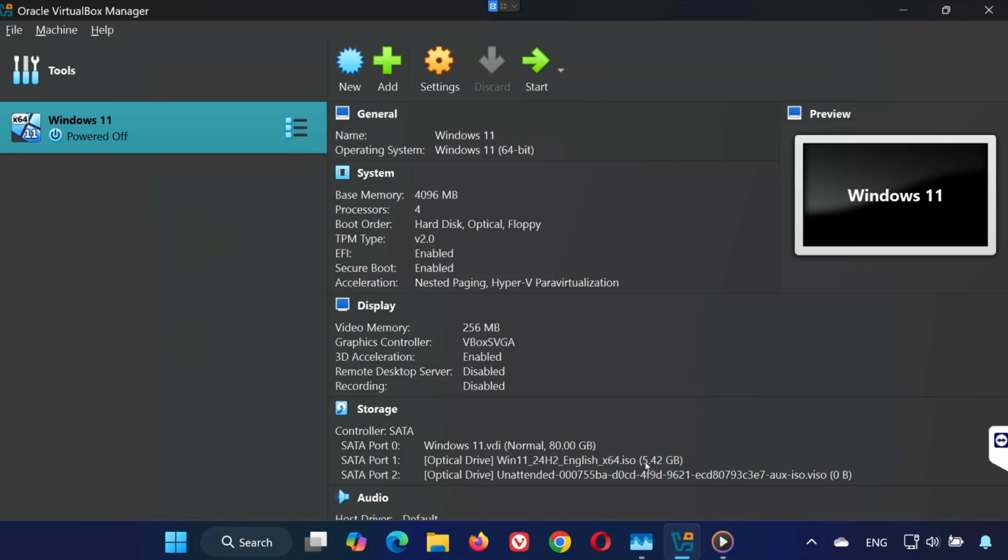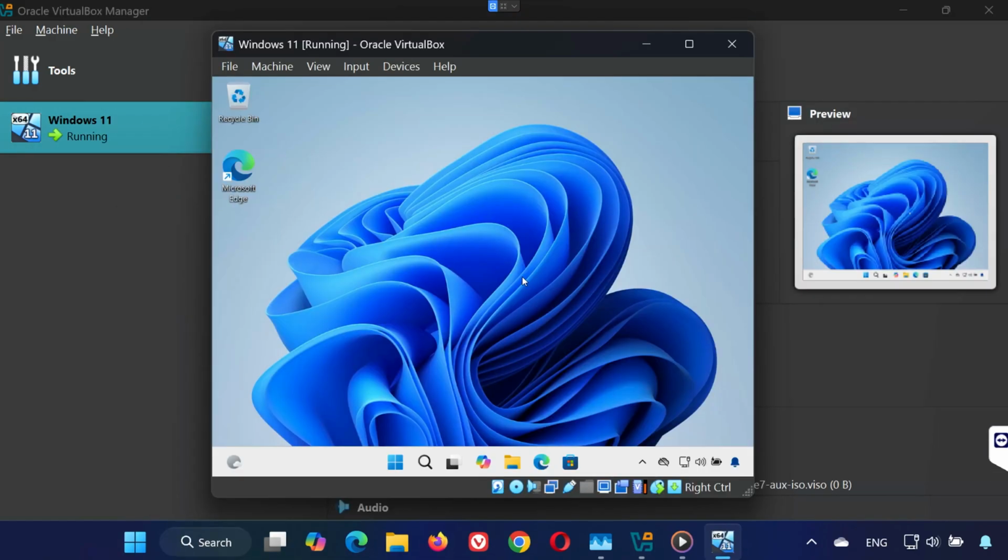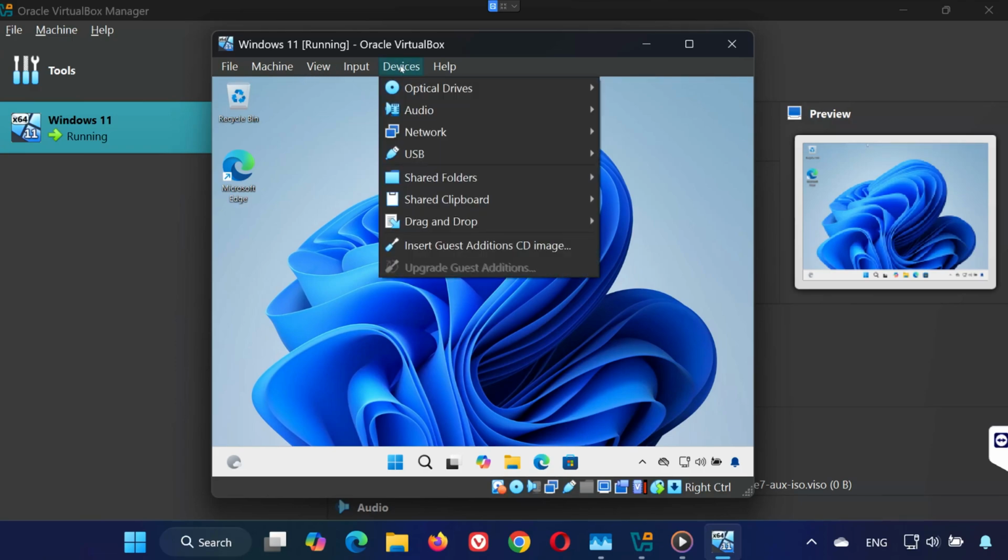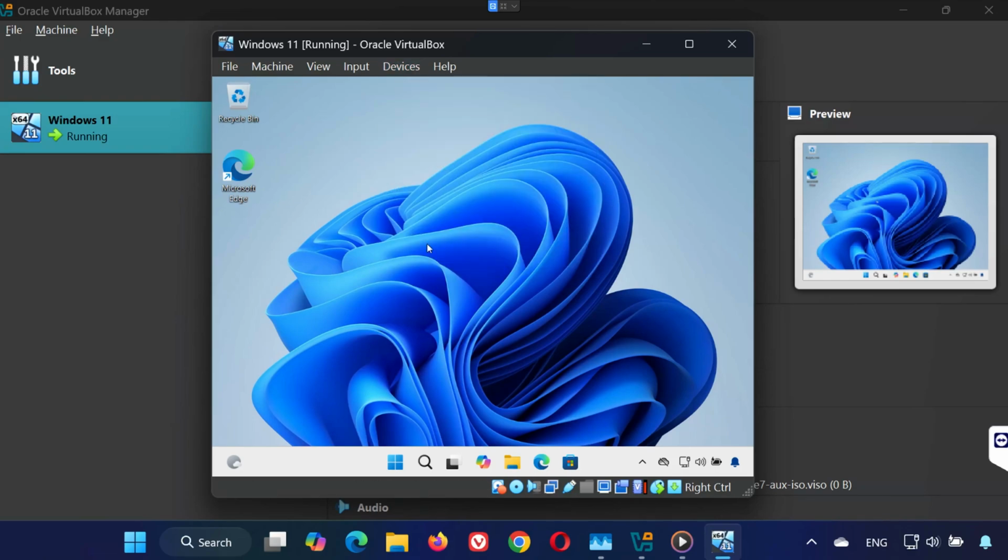Click OK to save. Launch your virtual machine again. If you don't see the top menu, press your host key plus C, usually right Control plus C, to bring it up. Click on Devices. Select Insert Guest Additions CD Image.